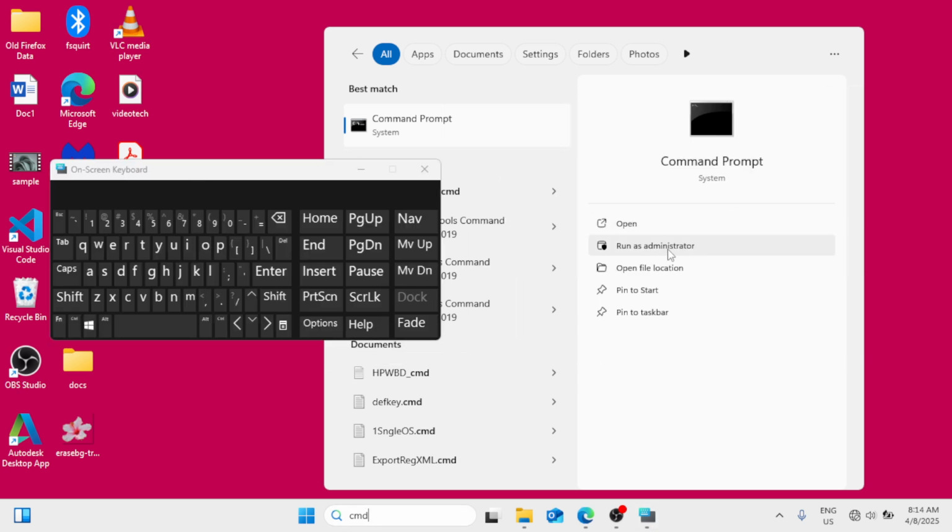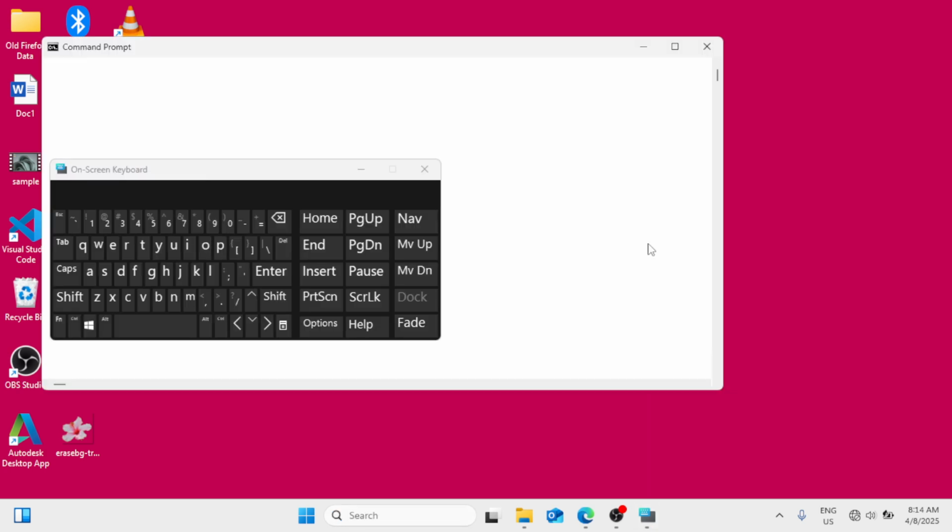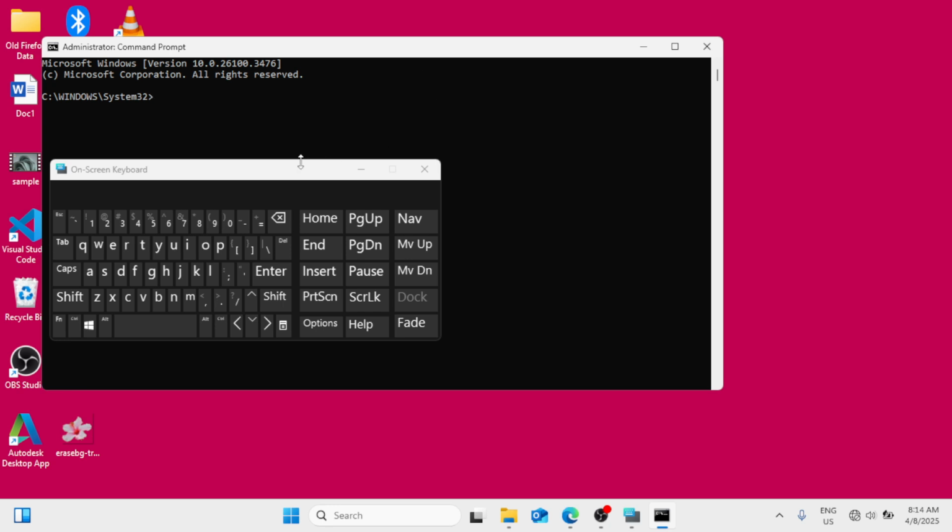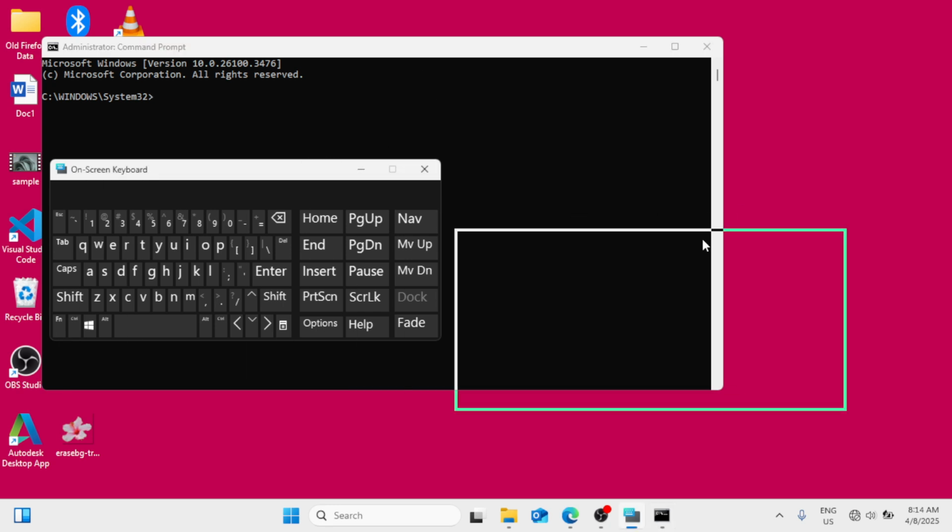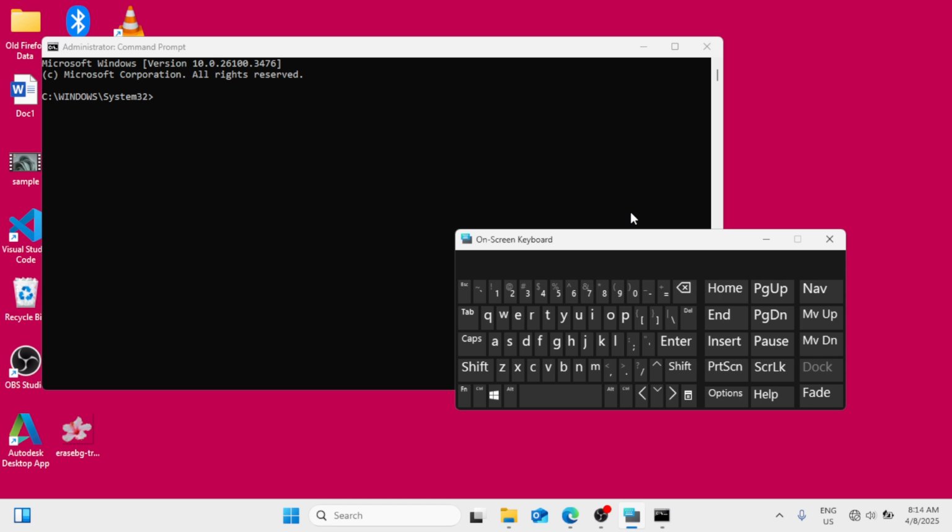Then you have to click on Run as administrator on the right pane to run the command prompt with administrative rights. Now here in the command prompt, simply type SFC space /scannow. It's SFC space /scannow.